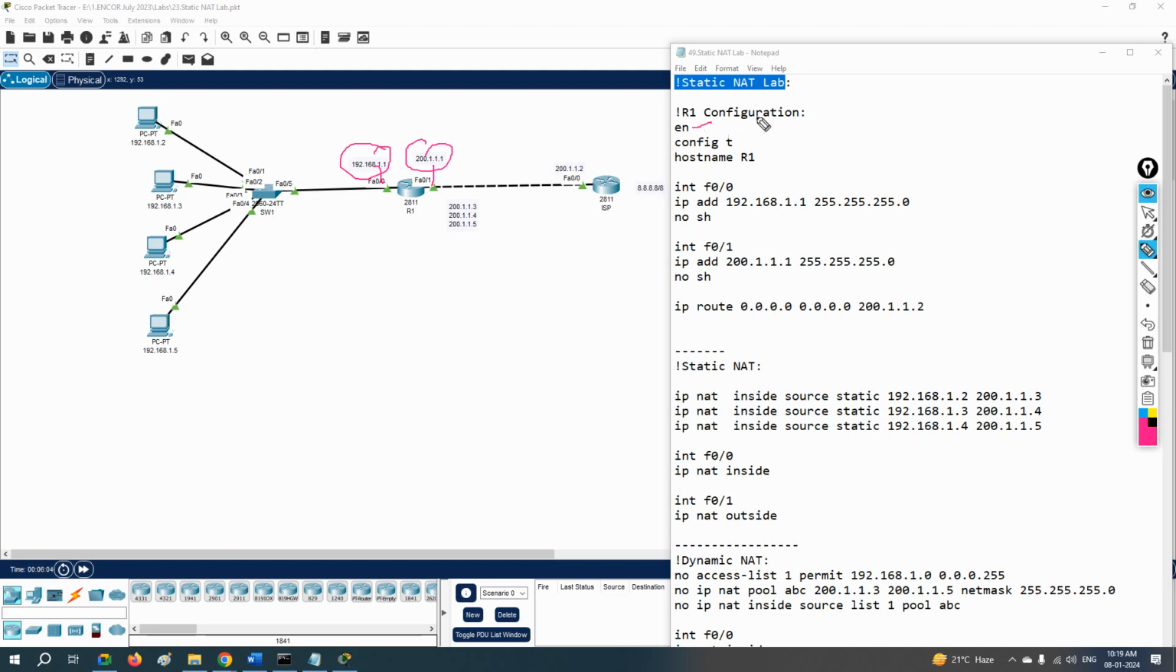We will access the router with the CLI, then give the configuration: enable, config t, hostname, and then assign the IP address to this interface, and then to this interface. The ISP told you to forward all the traffic towards the ISP, so you will create one default route: ip route 0.0.0.0 0.0.0.0 and the next hop is this one. So we will say any IP with any subnet mask, we are going to forward all the traffic to the ISP. So this is the R1 configuration. This is a simple R1 configuration.